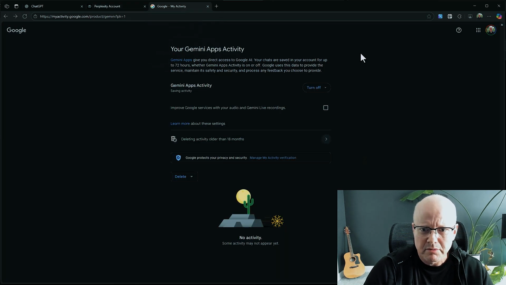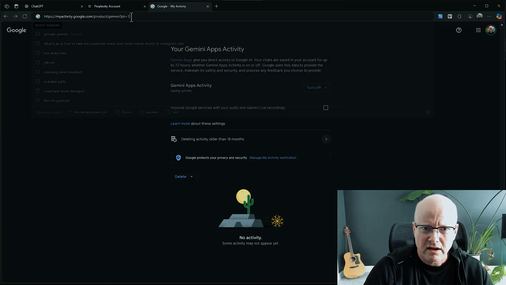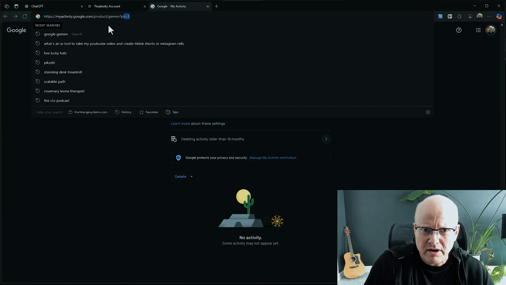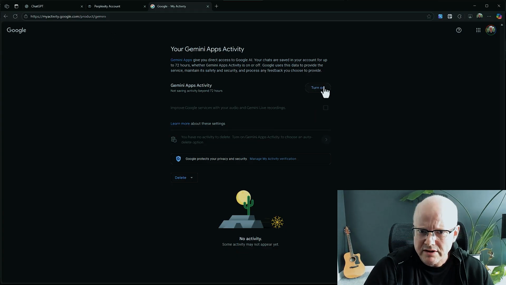Thirdly, Google Gemini. This one was hard to find. I had to use AI to find the setting and it gave me the link: myactivity.google.com/product/Gemini. I don't know if we need this query string parameter. And then what we want to do is turn it off. I'd already turned it off. So this is saying if I click this, it'll turn it on, but it will not save it beyond 72 hours. So it's just for local storage for myself. Okay, so those are some quick settings in three of the major AI tools.